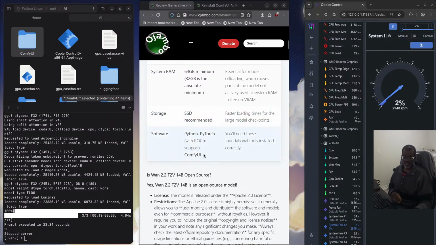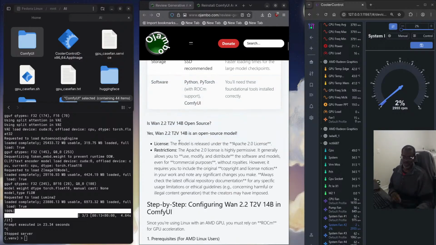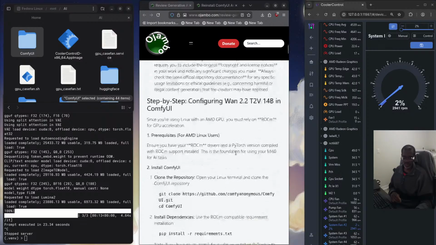And then obviously when you're running something in ComfyUI, you have all these Python packages and they take up a lot of space as well. So obviously the 14B model, it's open source. That's one of the good things with it, meaning that there's no restrictions. It uses the Apache 2.0 license.